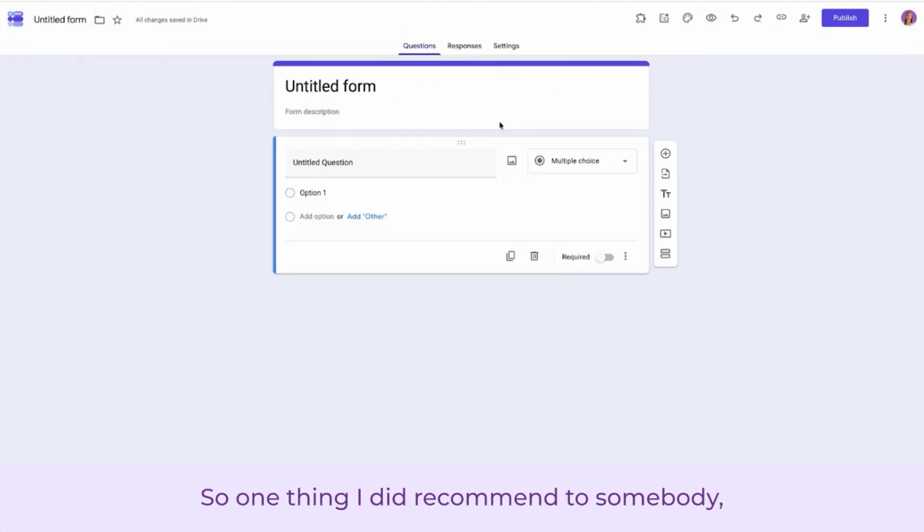So one thing I did recommend to somebody recently is that you could have two versions of the form. If you really want to have an upload, maybe for an event or something like that, or you're promoting people and you want to have a photo that they can upload, then you could always have a version that doesn't have the upload option in and one that does, and then you could send both links out to people and say, if you have a Gmail account, use this one, and if you don't, use this one and email me the photo.